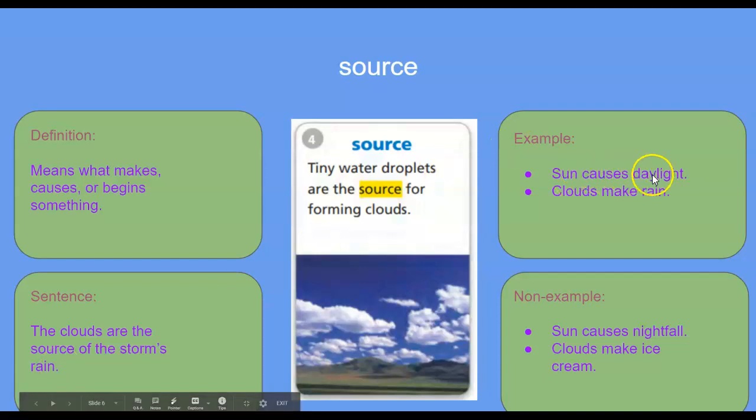Examples: sun causes daylight. Clouds make rain. These are not examples. Sun causes nightfall. No, that would be because the sun sets. Clouds make ice cream. No, sure wish they would. That'd be totally awesome, but they do not make ice cream.